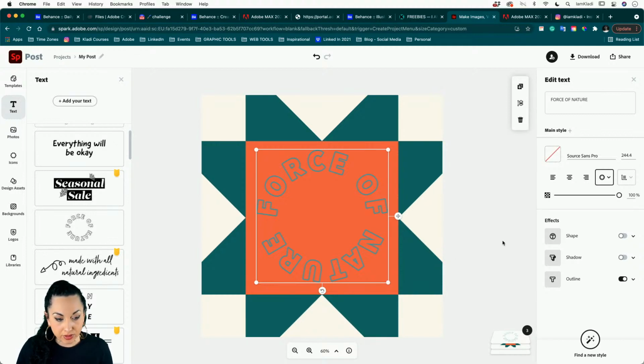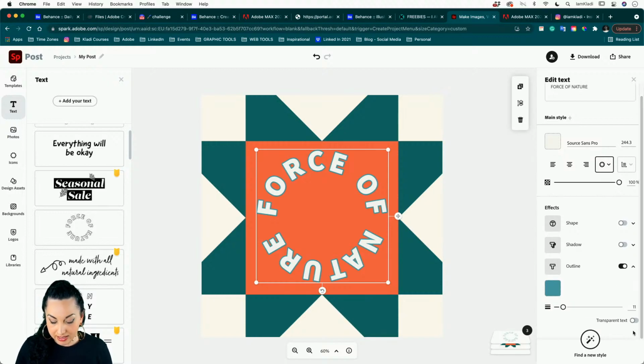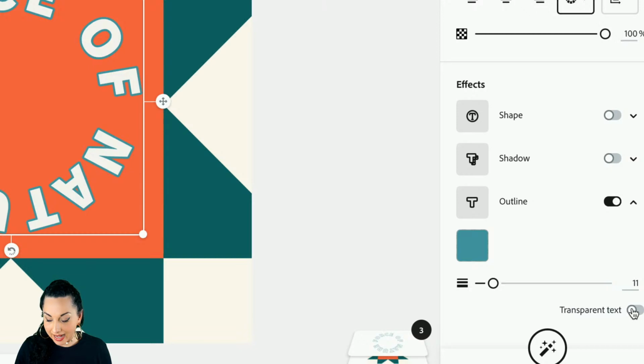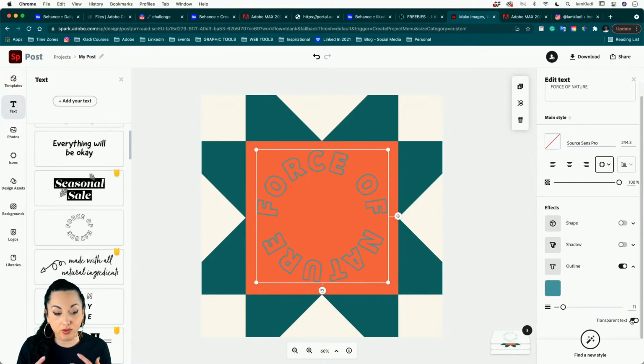We can do that really quickly by heading into the outline, and from there you can see we can click and activate the outline, and then there is this really cool way in which you can activate transparent text. Once you activate the transparent text, the fill inside of your stroke is going to disappear.